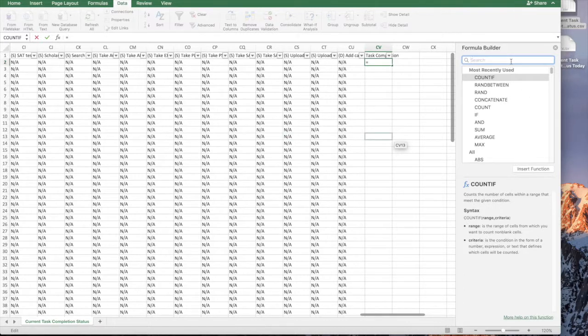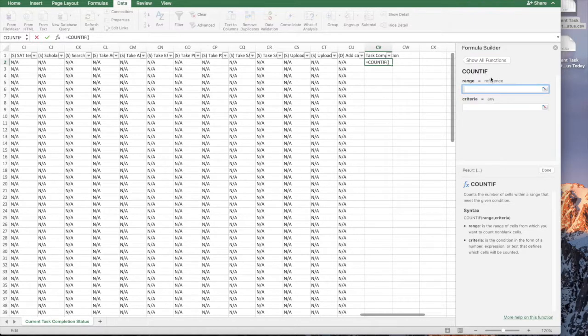I'm going to click and type in COUNTIF. I don't have to do that for my demonstration because it was already up, but I want to let you know that if you type COUNTIF, then you'll get the wizard for you. I double click it and it gives me the formula builder. It's a great little wizard. It's asking for two pieces of information, the range and the criteria.